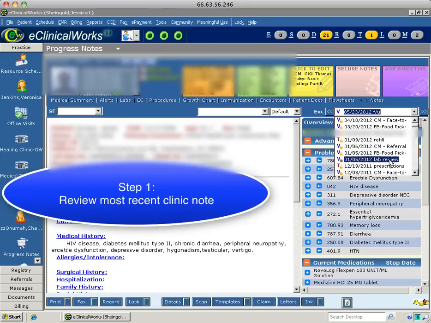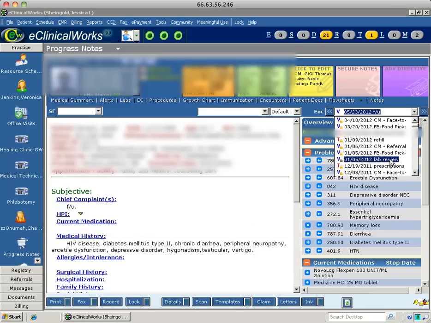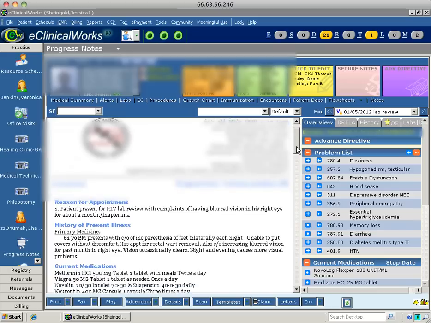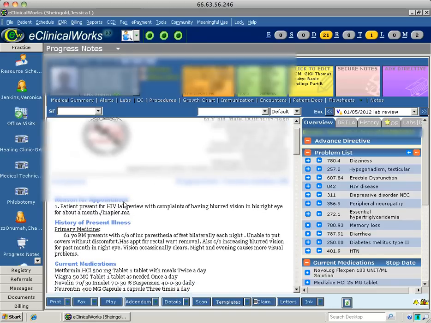This note says lab review. It sounds like a clinical note, so let's click on it. And this format here shows that the note was reviewed and locked by the attending physician. That's why it looks different. But this is in fact his last clinical appointment.